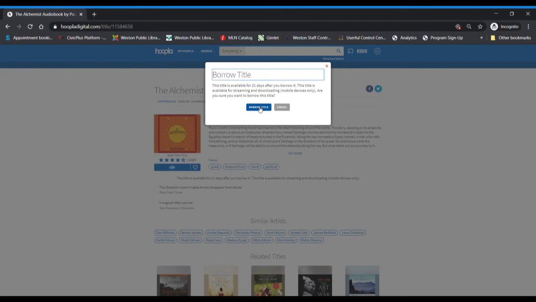If you are in the app, it's a very similar process. It looks a little different, but the one difference is that you are allowed to download things in the app. What that means is you don't have to be connected to the internet while you're listening. On a computer, either a laptop or a desktop, you do need to be connected to the internet to stream the content. But on a mobile device, it can be added to your phone or tablet to go with you anytime, even if you're not connected. A lot of people use the app on their phone so when they go on walks, they can have something to listen to. All right, so I'm going to hit borrow title.